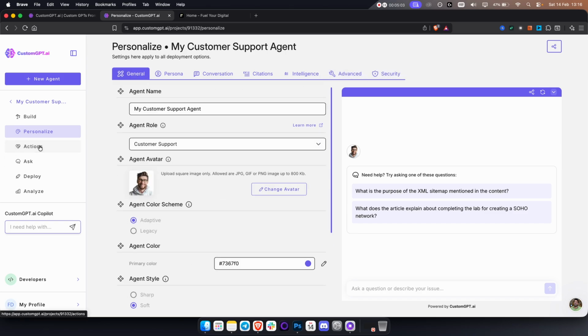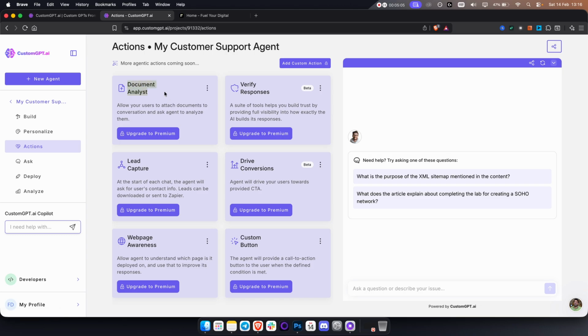Obviously, you have actions as well, which you can adjust. You can add document analysts, verifying responses. This is if you upgrade to premium. You can also have lead capture. You can drive conversations, web page awareness. You can build custom buttons and stuff like that.